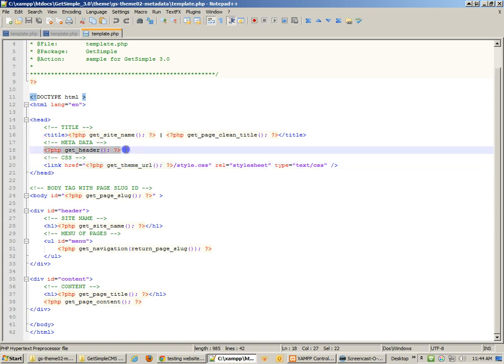The next part here is going to echo the content of the metadata headers for GetSimple. Now this will include things like the page name or page descriptions and keywords that you might set in GetSimple itself. And the next one here is linking to the CSS.